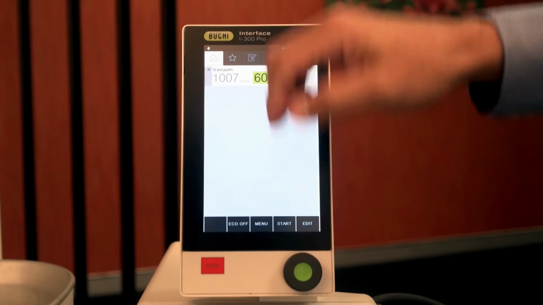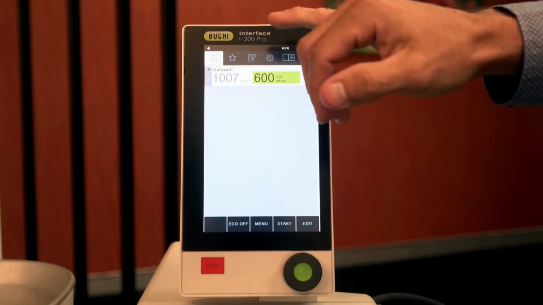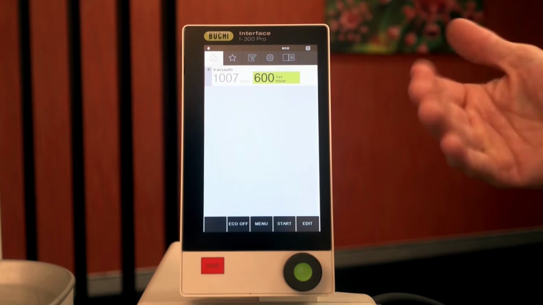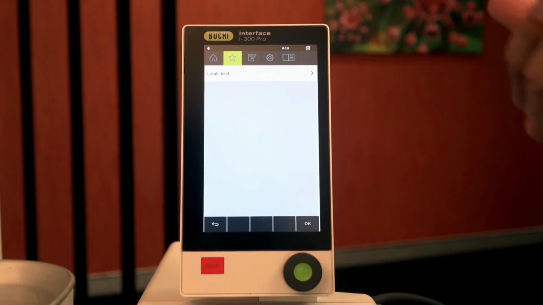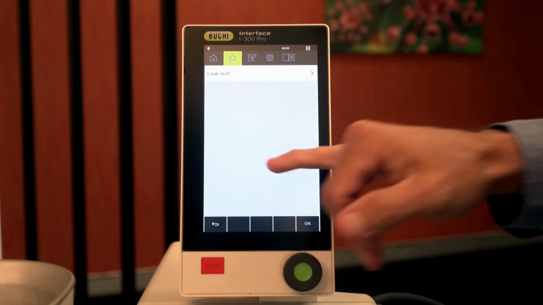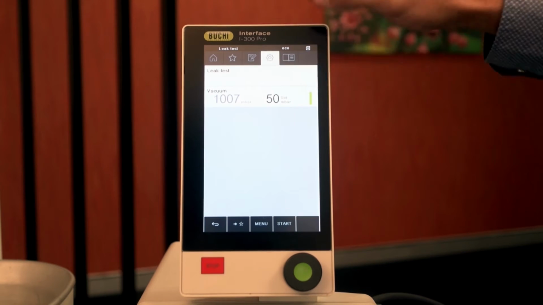Because it is touchscreen we can select a range of different menus at the top. Here we have our home screen, which controls everything and we can see everything up front. We have a favourites menu. In this case, we have a leak test. For solvents or for programs that were run routinely, these will come up on the screen here. We can simply touch them and it goes through to that particular test.